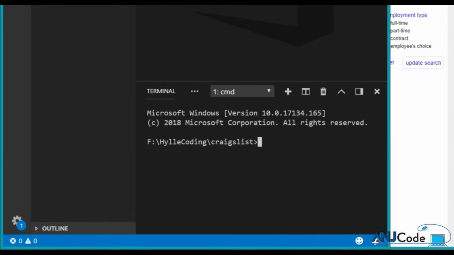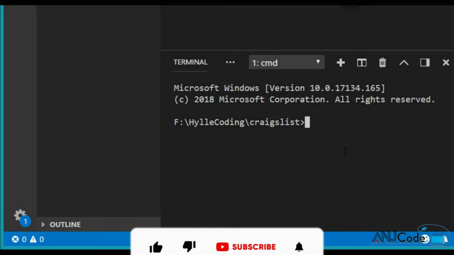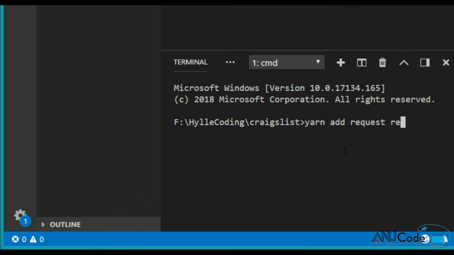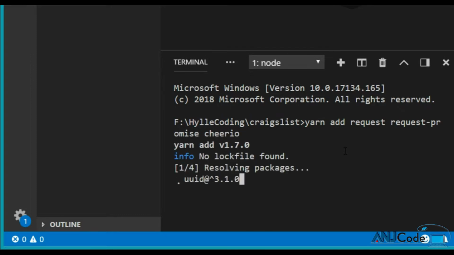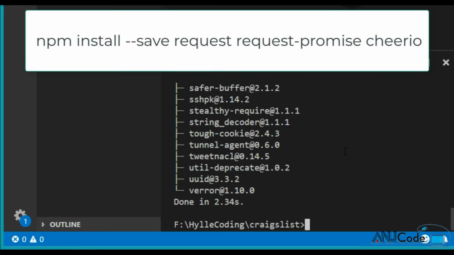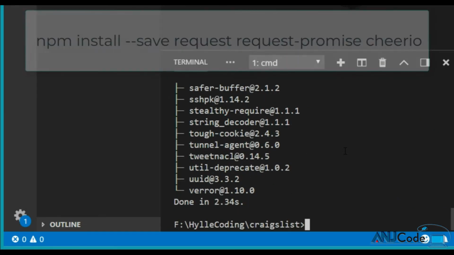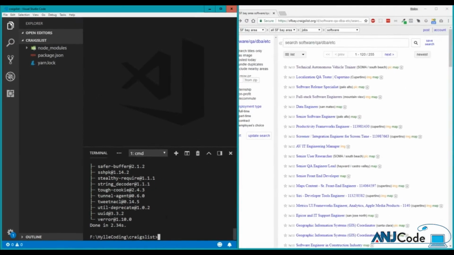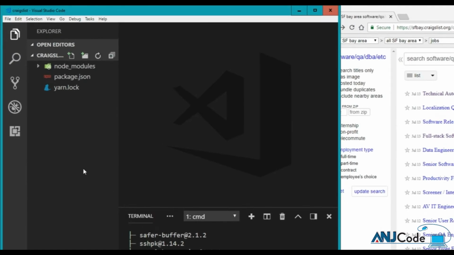Okay, so now we are going to add the packages we are using inside of a web scraper project, which is going to be request and request-promise and Cheerio. And I will show you later what we use these different packages for. If you prefer to use npm instead of yarn, which I use here, you can use npm install --save. So now once all of the packages have finished installing, we can create our index.js where we will be running our web scraper project inside.